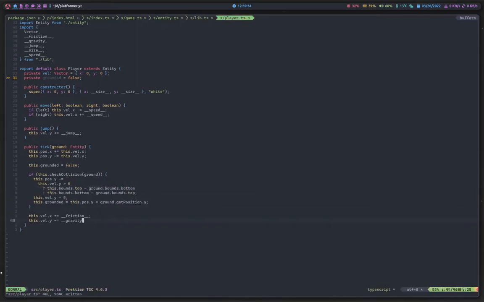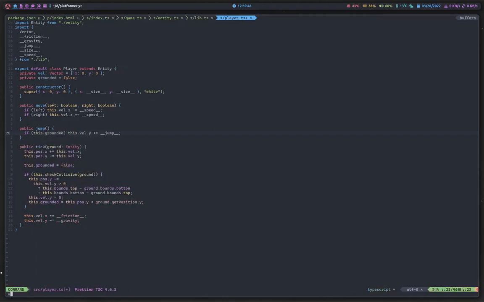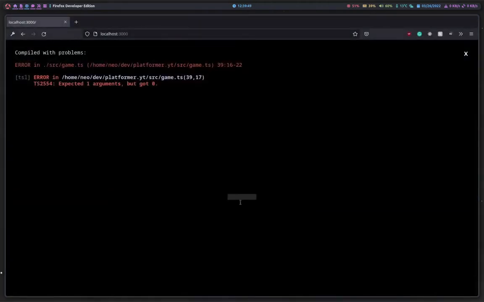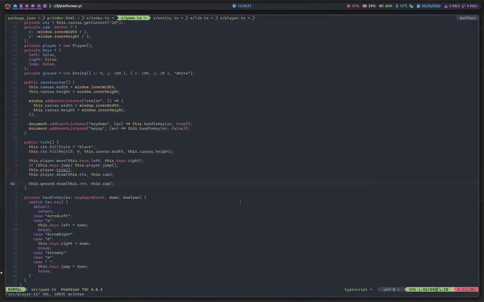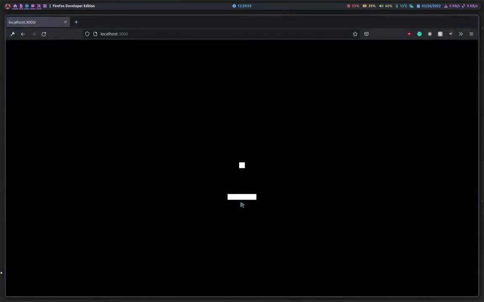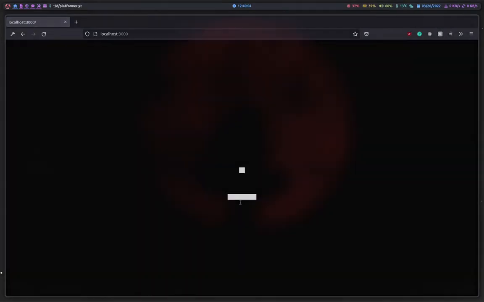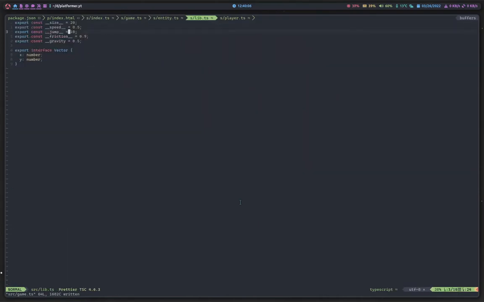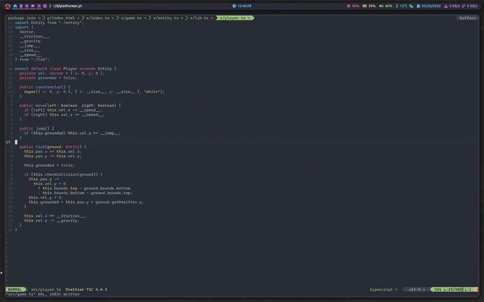Alright. So now the final part is I'm gonna say if this.grounded, we're only going to allow the player to jump if we're grounded. And then now if we go back to game, we can say this.player.tick with this.ground. So now as you can see, we can jump, but only if we're touching the ground. And that's super nice. So let me just go over this a little bit to explain how this works.